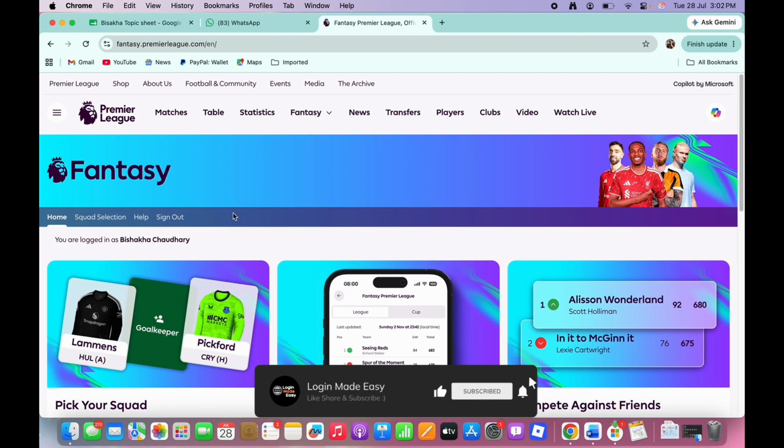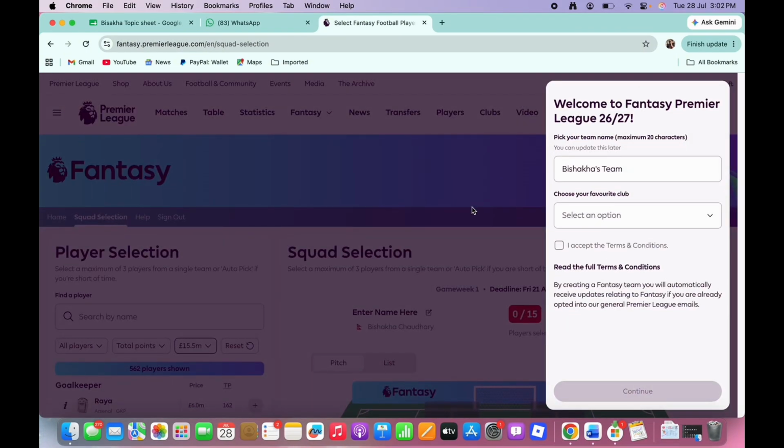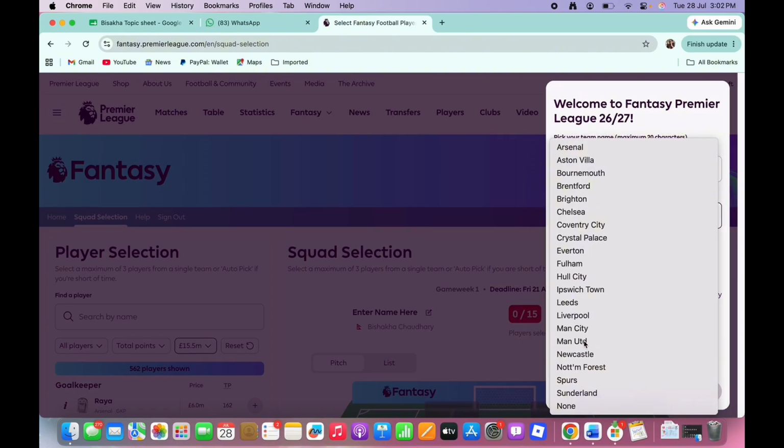Now, once you are signed in, tap on the squad selection option you see there on the top dashboard, and in this particular interface you will be able to make your team. So go ahead and firstly create a name for your team and then choose your favorite club.